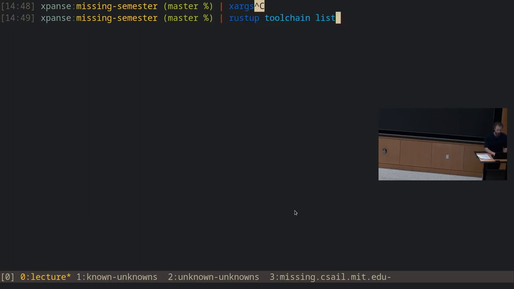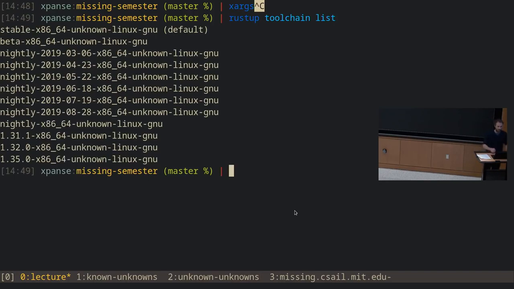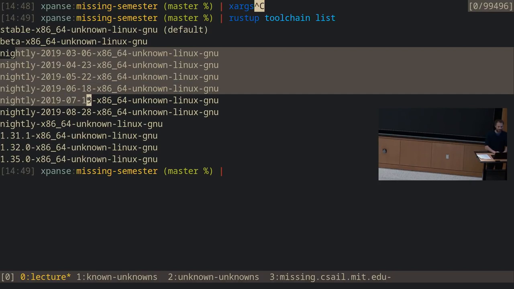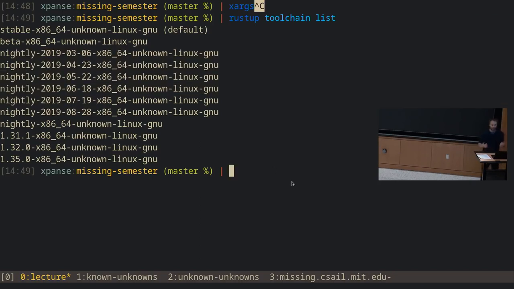So I program in Rust, and Rust lets you install multiple versions of the compiler. So in this case, you can see that I have stable, beta, I have a couple of earlier stable releases, and I have a bunch of different dated nightlies. And this is all very well, but over time, I don't really need the nightly version from March of last year anymore. I can probably delete that. Every now and again, maybe I want to clean these up a little.